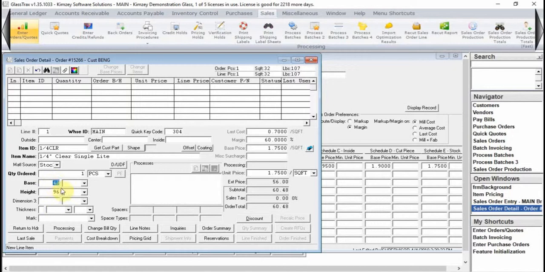Now if I go ahead and say, hey, it's actually just a single monolithic piece, should change to, this is a stock sheet, 48 by 96. If I change this to 48 by 48, you should see this jump up to that $1.90. And there it is, the $1.90.